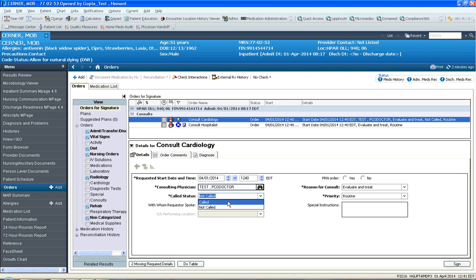So here you'd say called or not called, and here you would put like new onset AFib, chest pain, positive troponin, any kind of reason for consulting.